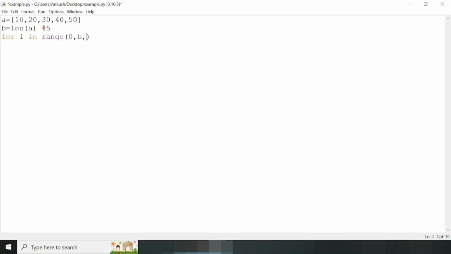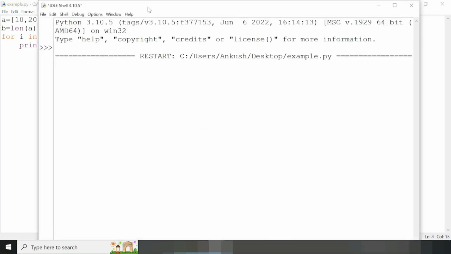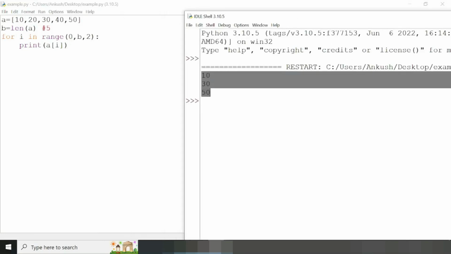And then define the step value as 2, because if you define it as 2, then it will automatically skip one element. Then give a colon and just write print, and then A and pass here I. So I works as the index of this list, that is A. And now let me execute this code. So it is showing our expected output: 10, then 30, then 50.